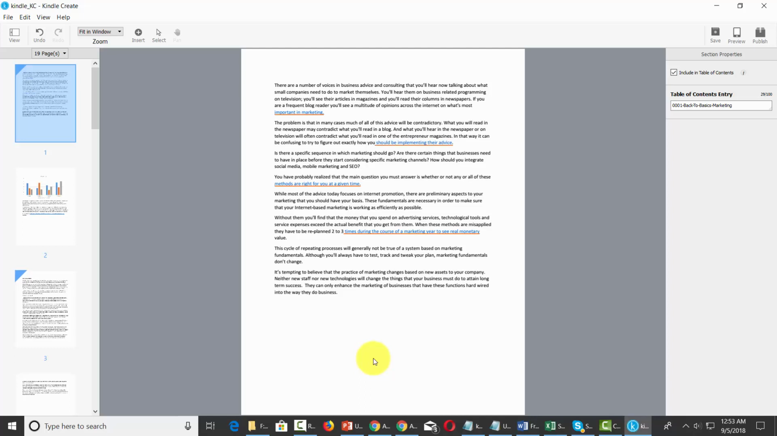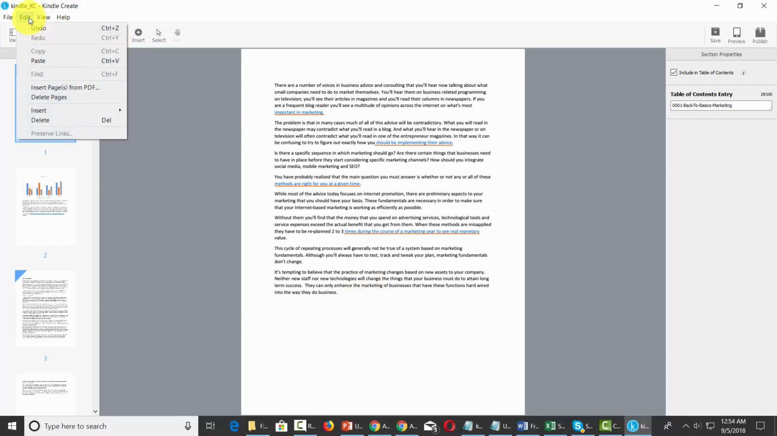Welcome back. In this video, we are going to be adding in video to our document. And we can do that by coming to our cursor. And then what we're going to do is go to the edit command. We're then going to go to the insert command. And then we're going to click movie from file.